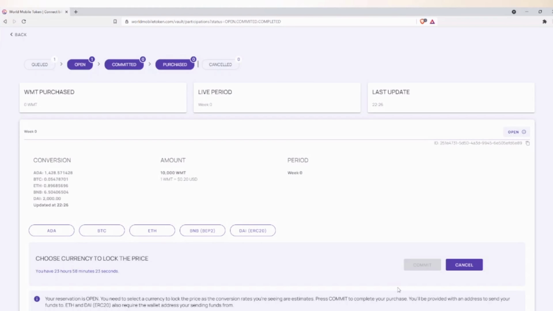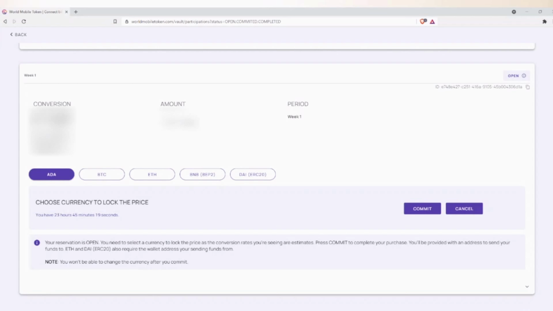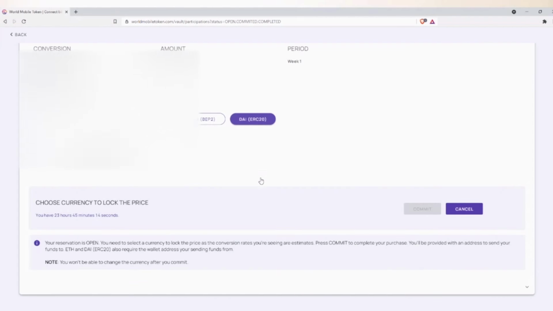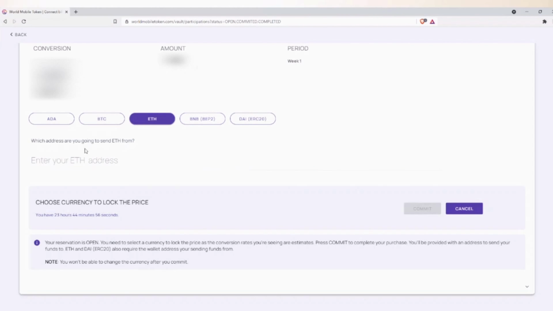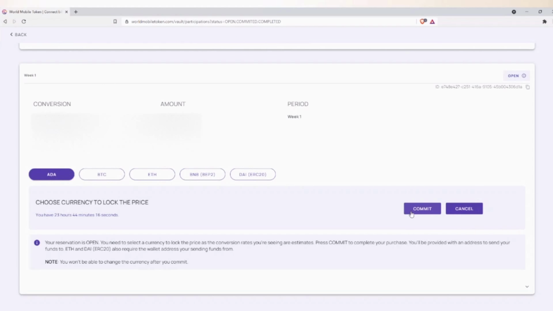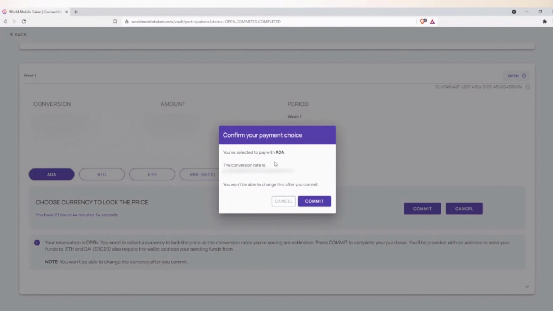It is very important to note that in the case of choosing Ethereum or DAI, you will also be asked to add the address from which you are sending the cryptocurrencies. This is important in case you pay from an exchange. You can only do it from those exchanges that provide you with your own unique wallet. Once you select the currency, in my case, it will be ADA. We press Commit, and now is when the conversion rate will be locked for 24 hours.